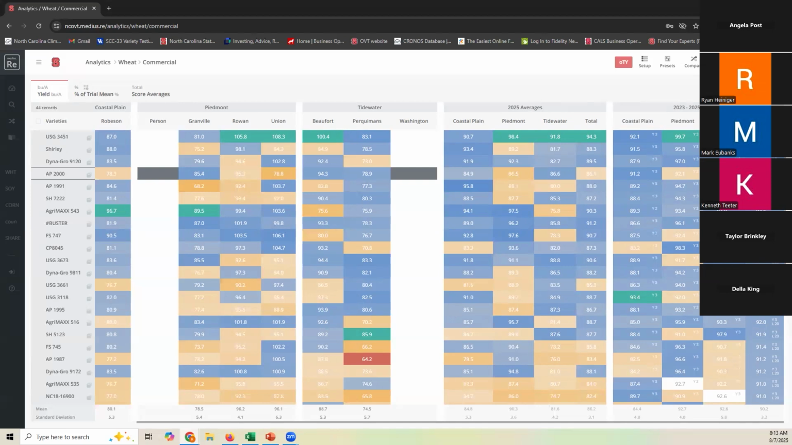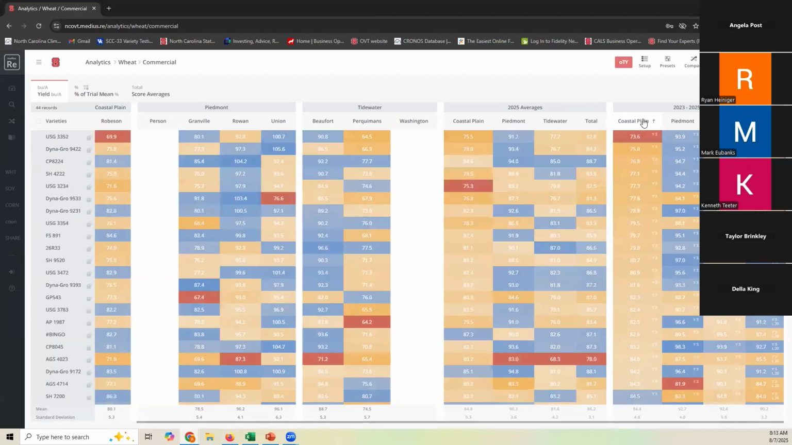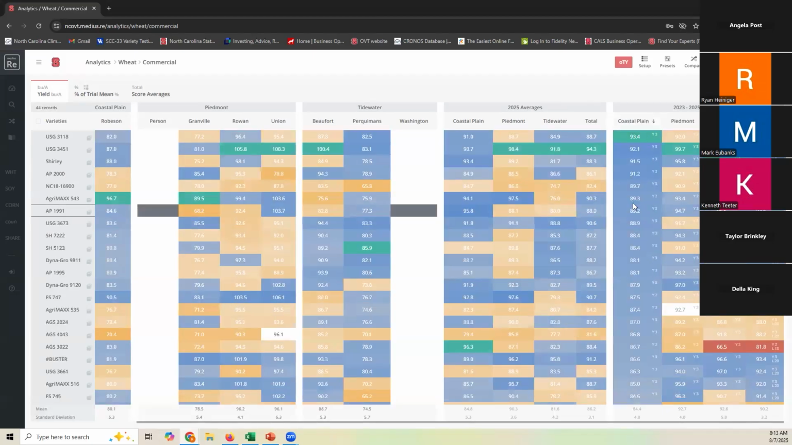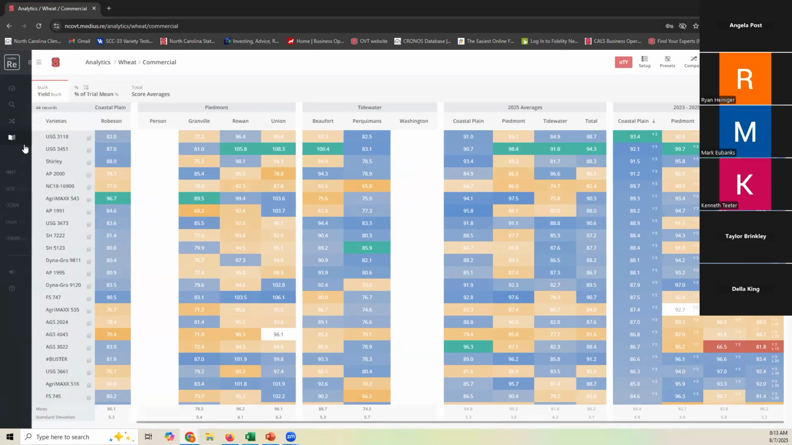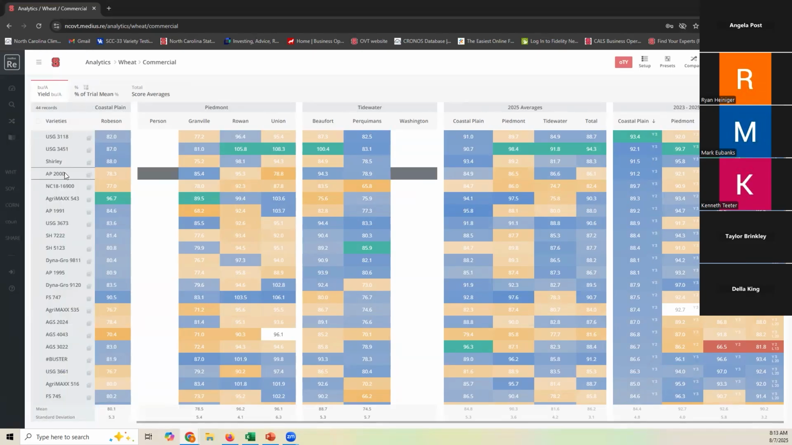So Della, I see you're on. We're going to talk about Della. I guess you'd be, what do you look at, Della, when you're looking at this? Do you look coastal plain or do you look tidewater? Coastal. So for Della in the coastal plain, I'm going to sort by coastal plain here. And these high to low would be some of the best choices for Della.